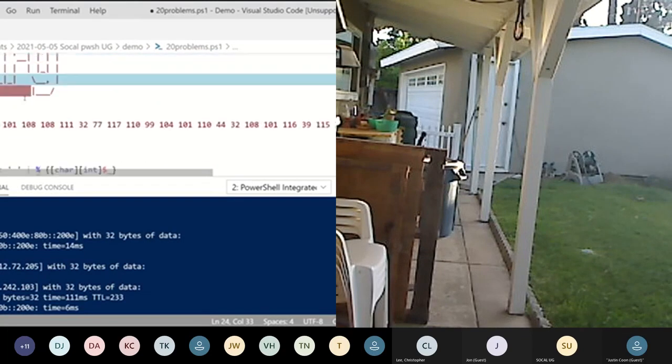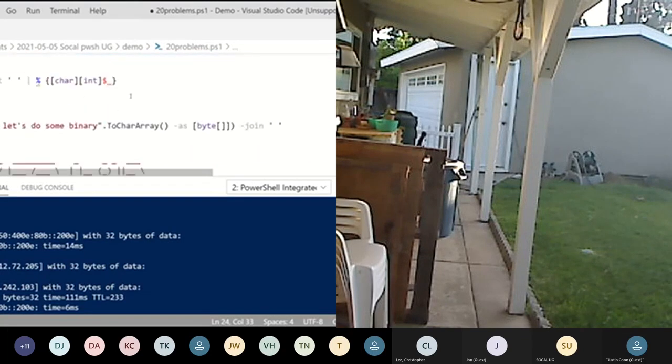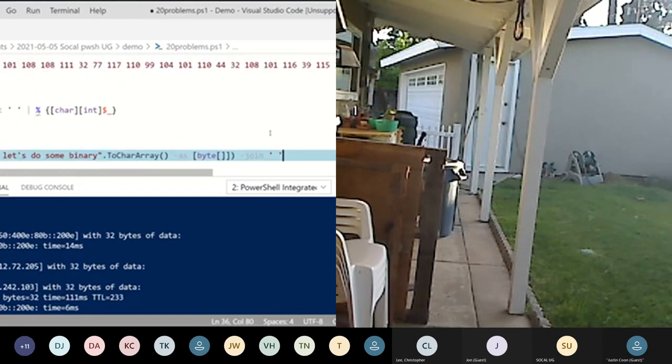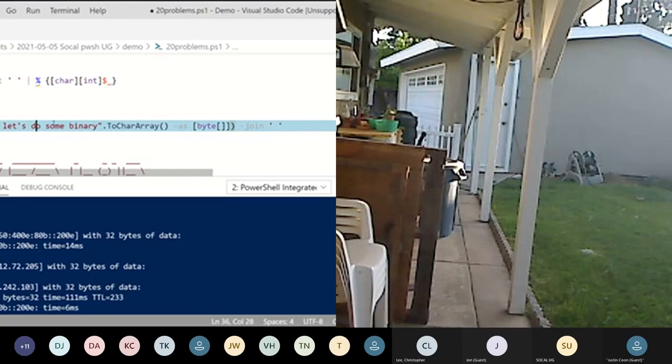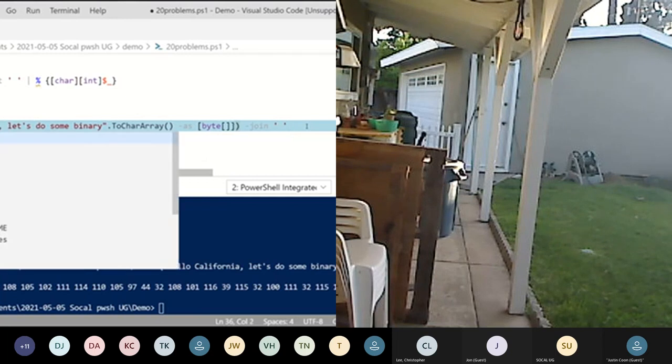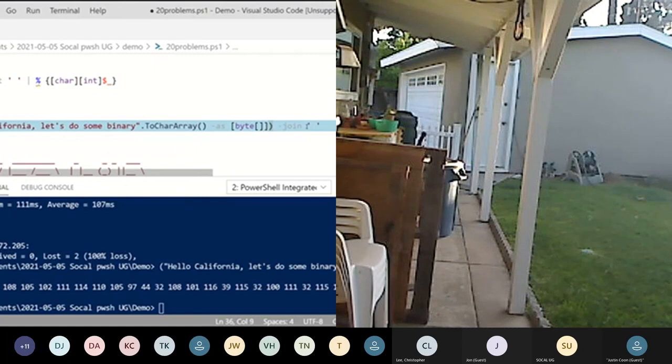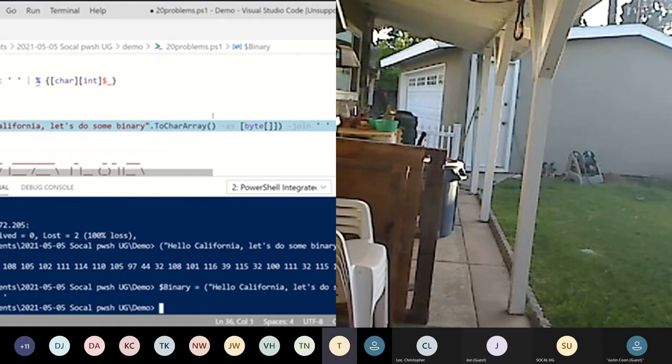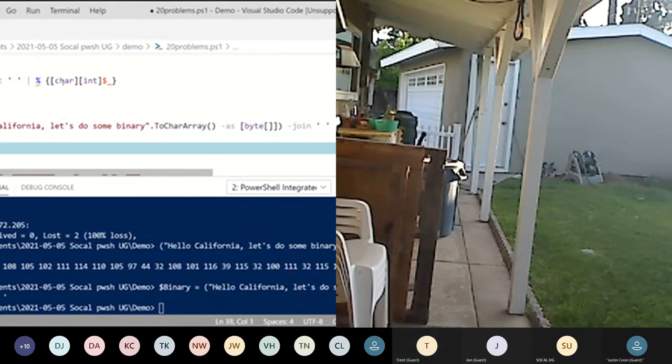So let's start with some binary. In this case, we're going to convert this into a binary string. So, "hello California, let's do some binary." You can see the string here. In this case, I'm going to assign it to binary. So now we have a variable with binary in there.